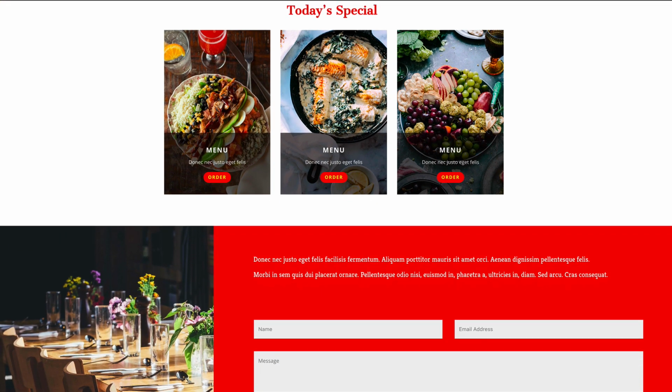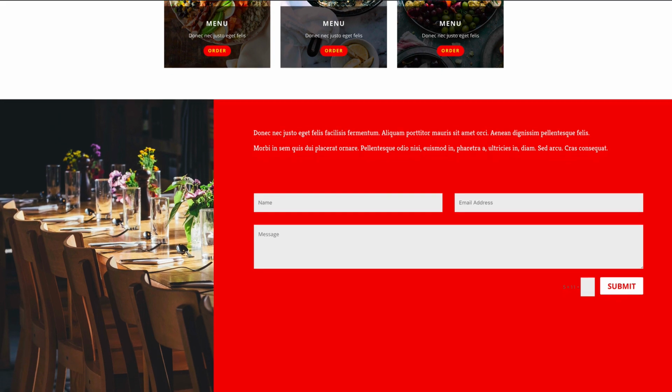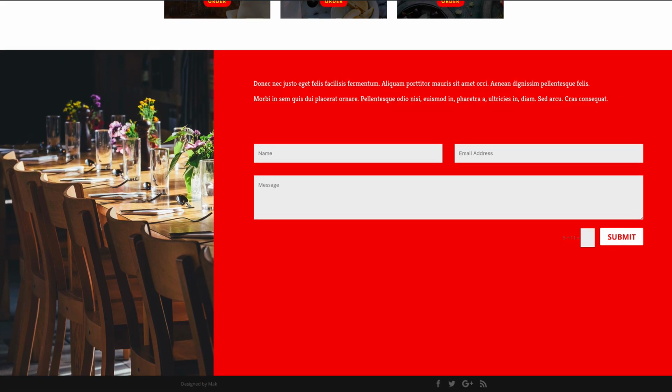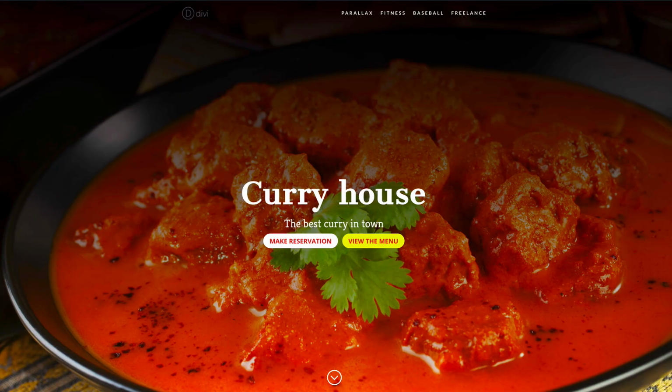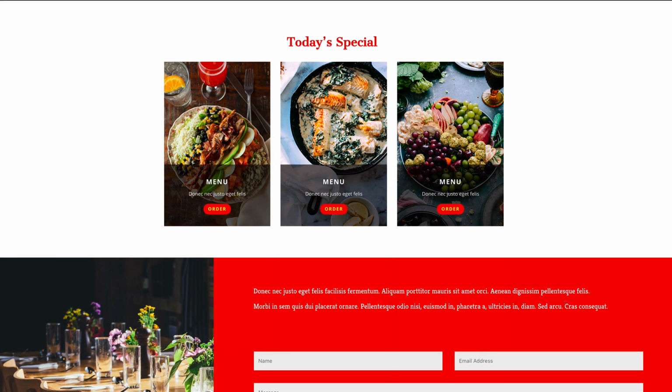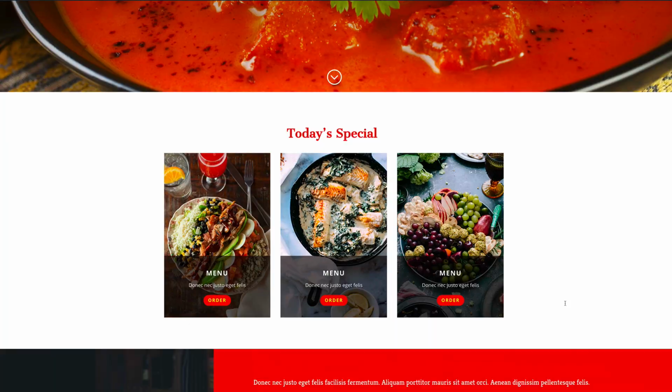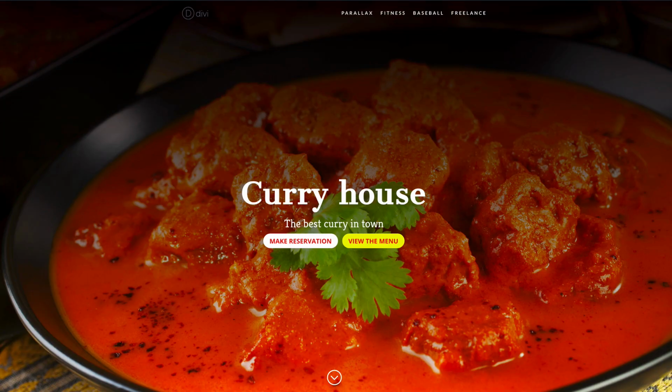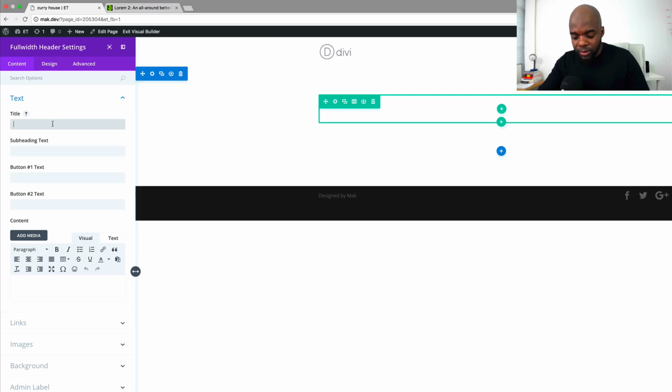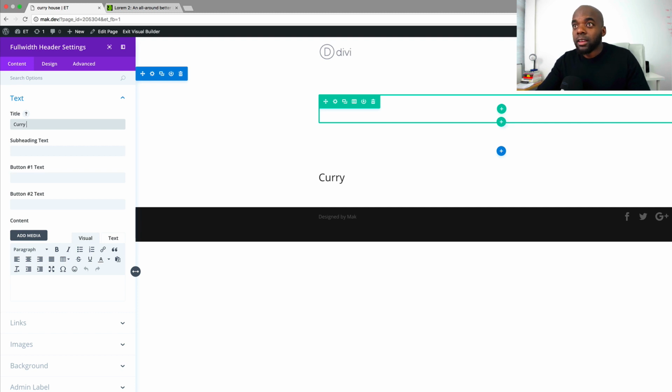Right, okay, so straight away I'm going to use the Divi Builder and then click on use Visual Builder. What I want to do here is add a full width section. So I'm going to click this plus button here, click on full width, and what we need here is the full width header. So I'm going to go ahead and click on that. Let's start off with the title. Let's call this Curry House. That's going to be our title.